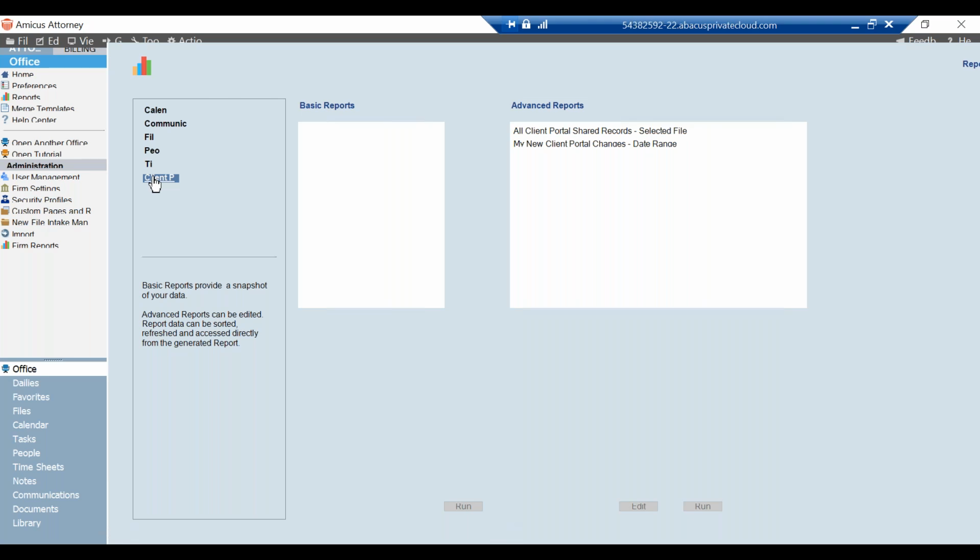So the ability to run reports and create your own templates and generate your own documents really allows for ease of use for your everyday workflow.